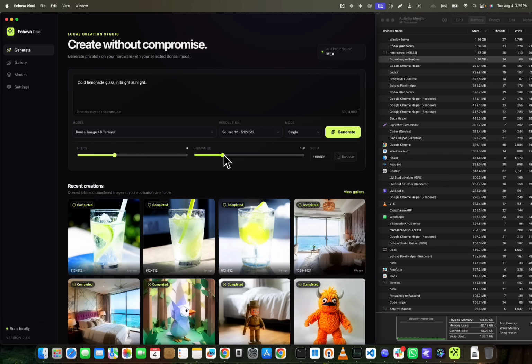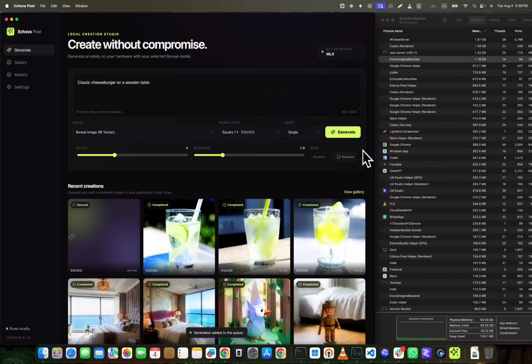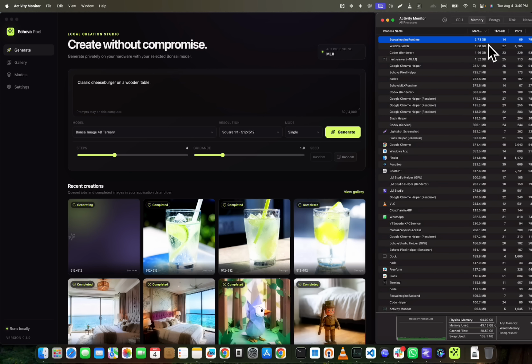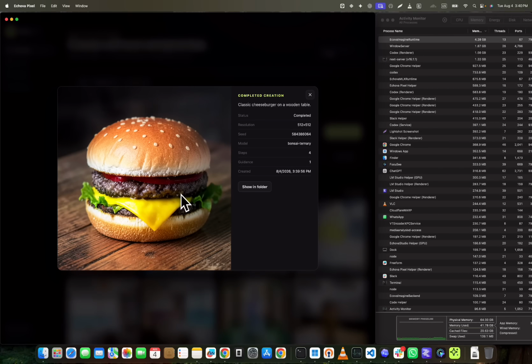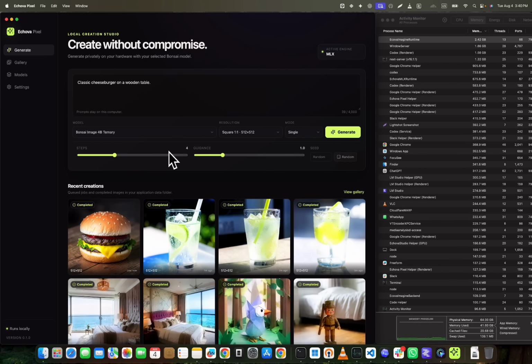Guidance would be starting with one guidance, and I will remove the seed number, and let's see the result. Now pay attention to this memory usage. The memory usage is about 3.73, which is expected because we have loaded the better model, and as you can see, we got the result.